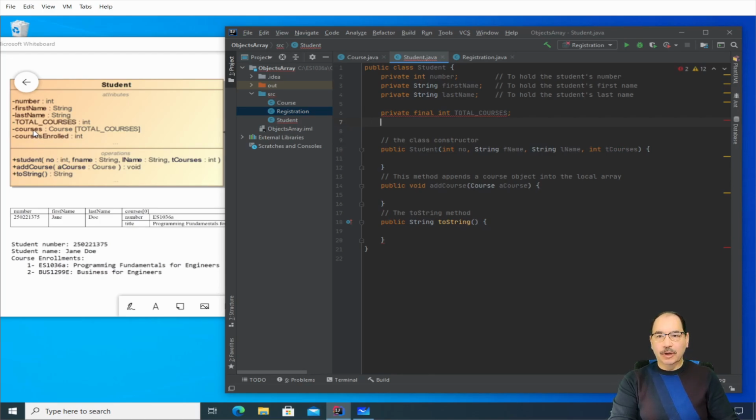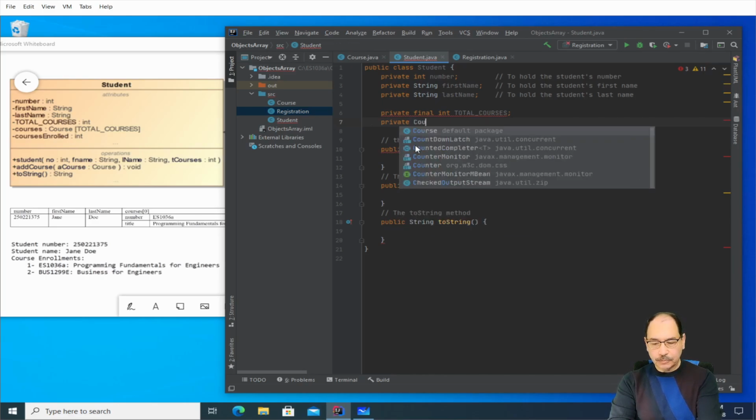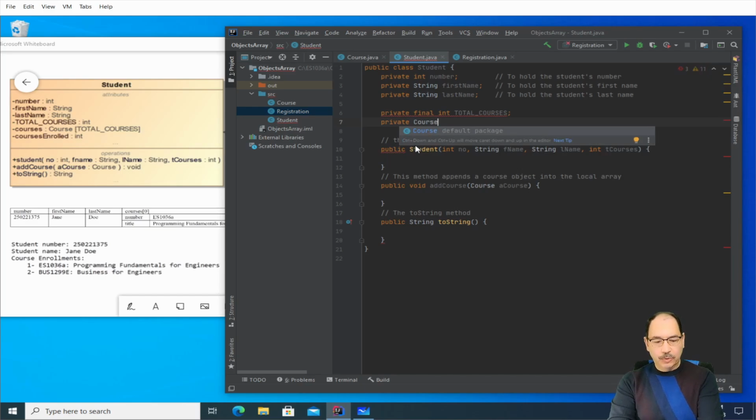Now I need to define this array. The array name is courses and of type course. So again should be private. And the array is not going to be of a primitive data type. They're going to be of the class course type. So we need to write here the class name, and then we use open and close square brackets, and then write the name of the array.